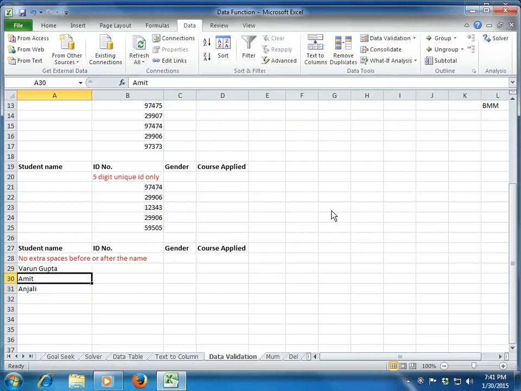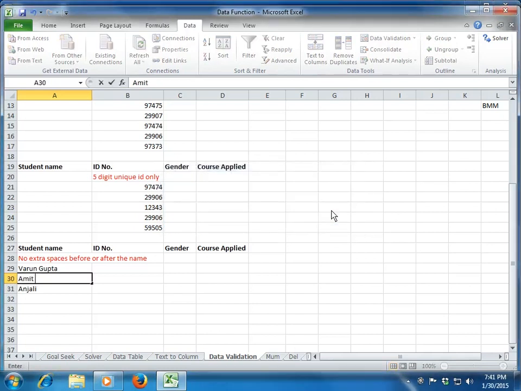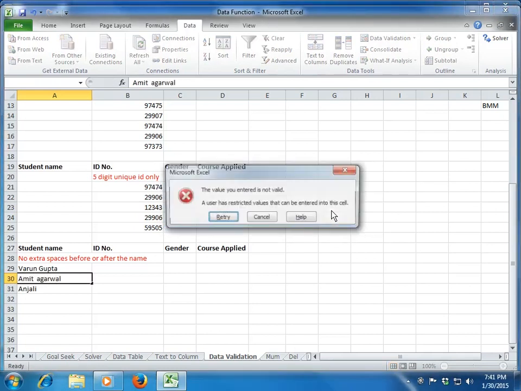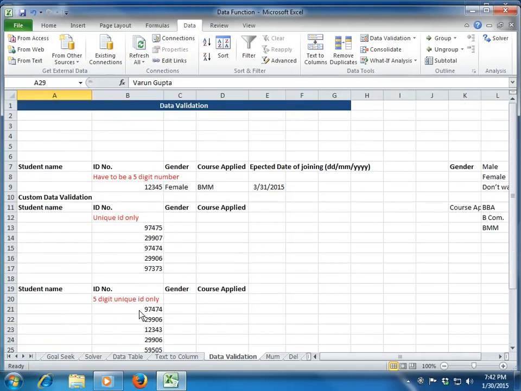So let's try to enter wrong data, that is space Amit, and Excel throws an error. Let me try Amit space, and you see that Excel throws an error. Let me put Amit space Agarwal, and again Excel throws an error. So this is how I have used the TRIM function to make sure that there are no extra spaces when the students are entering their name. Okay guys, so this is how we work on the custom data validation tab.